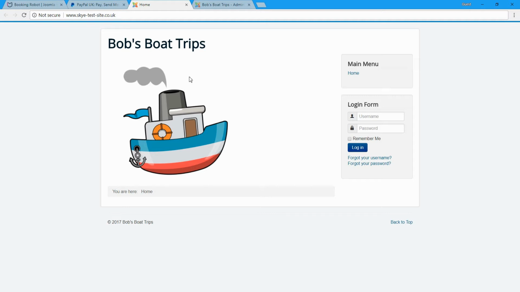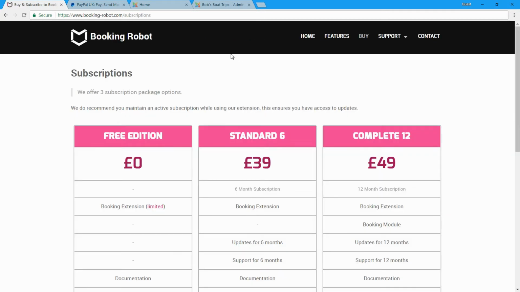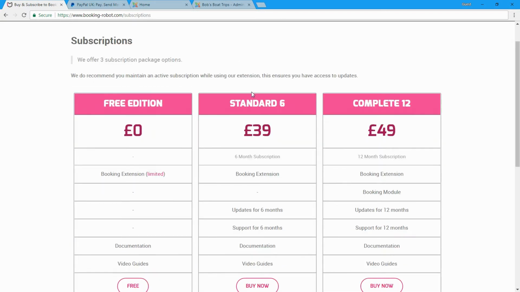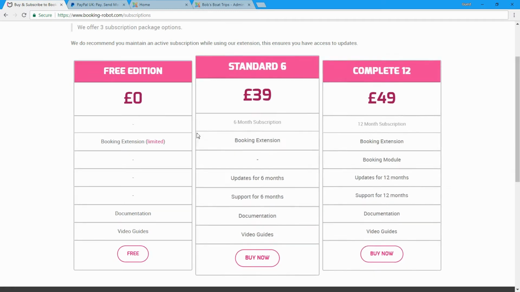Before we can add it to the website, we need to download the extension. This can be done via the Joomla extension directory, but the easiest option is simply going to the website of bookingrobot.com, looking for the buy button, and clicking on that, where we'll be presented with three options: a free edition, a standard edition, or a complete edition. For now, we're going to be working with the free edition, but later in our video series, we're going to start to look at some of the features that are included in the paid versions.